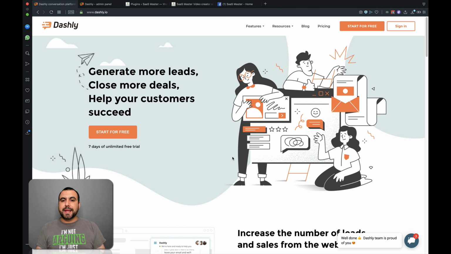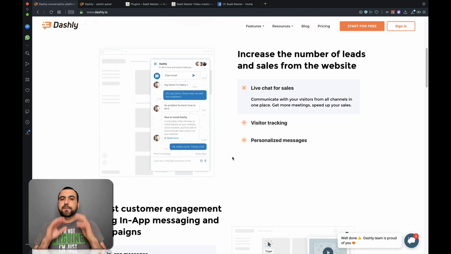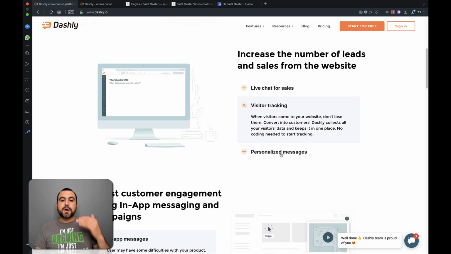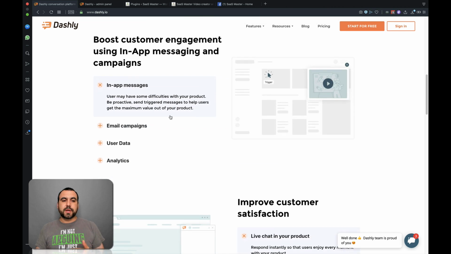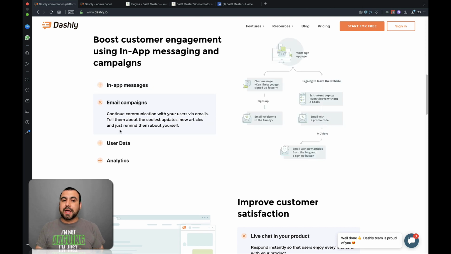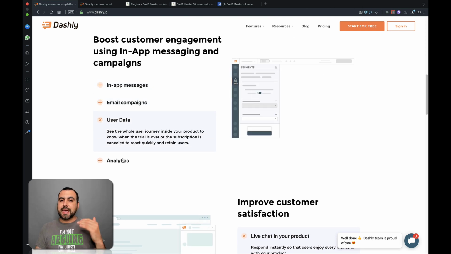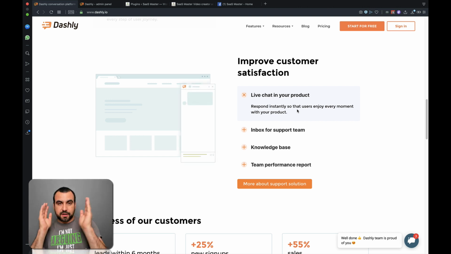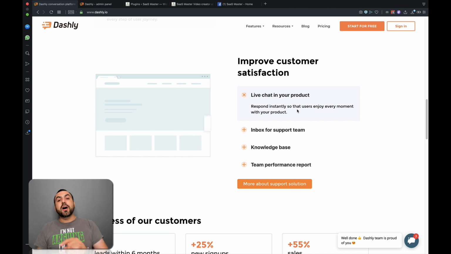First, we've got their main site here, and I just want to show you really quick their main features. Obviously, it's like the live chat for sales, visitor tracking, personalized messages. We can also have in-app messages, email campaigns, user data, analytics, improved customer satisfaction by live chat in your product. Remember we mentioned WooCommerce? Yes, you can have a special WooCommerce chat just based on that section of the product. And also in your chat, it will tell you where they come from. So if it comes from the page of a product, it'll say.